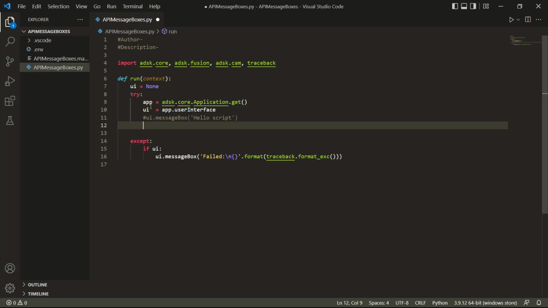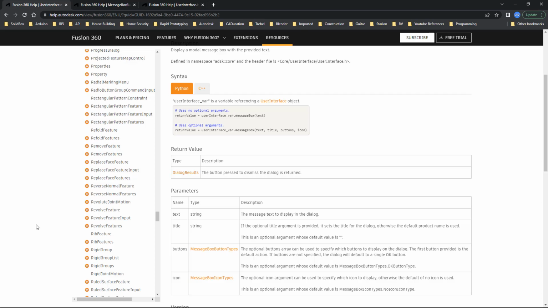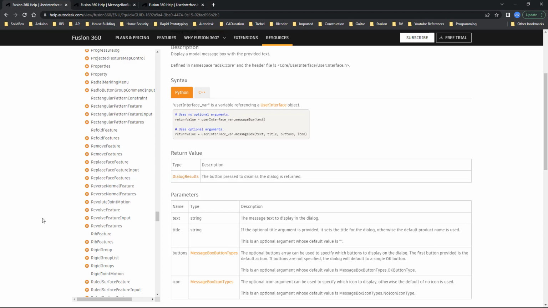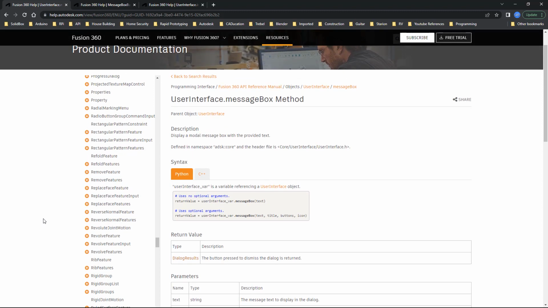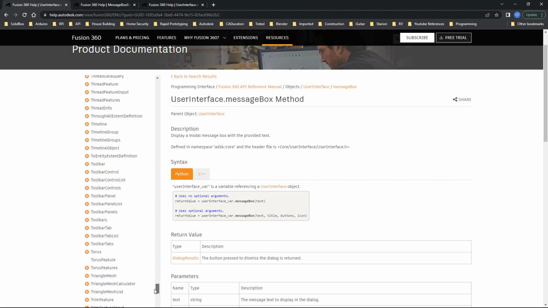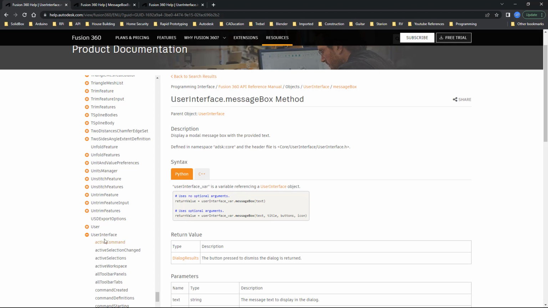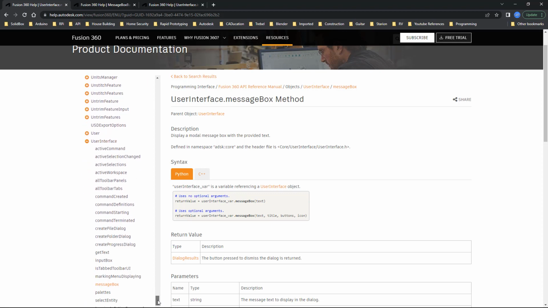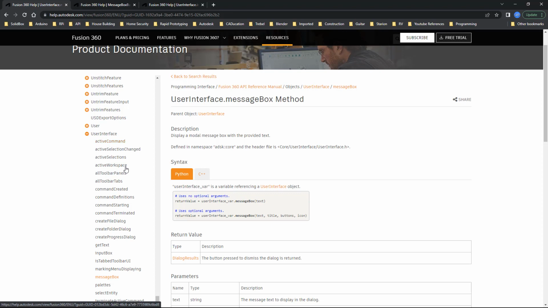We're going to take a slight break and look at the help file. When we look at the Fusion 360 help file, you can find links to these 3 pages in the description. When we do a UI message box in Fusion 360 API, we use the variable that we create, UI, and that's equal to user interface. But when we're looking for this in the Fusion 360 help, we need to look for user interface. So we have to go all the way down here and find user interface. Once we find that, there are a lot of different things that we can do with it.